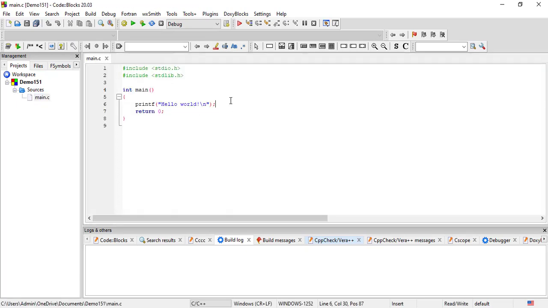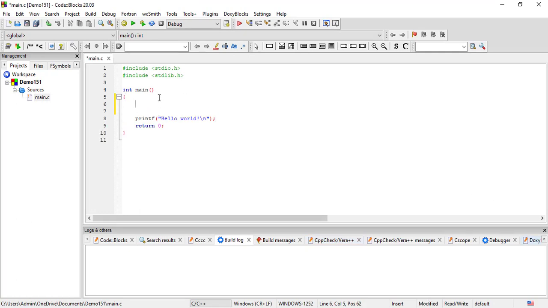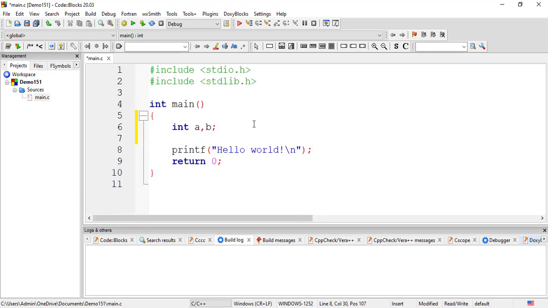Now what we want to do is ask the user to input two values. So for example, I'm defining integer a comma b. Let's say these two are the variables that I want to scan from the user. And I will write some instructions for the user. So let me remove this hello world part, and I'm writing an instruction for the user like enter any two numbers.